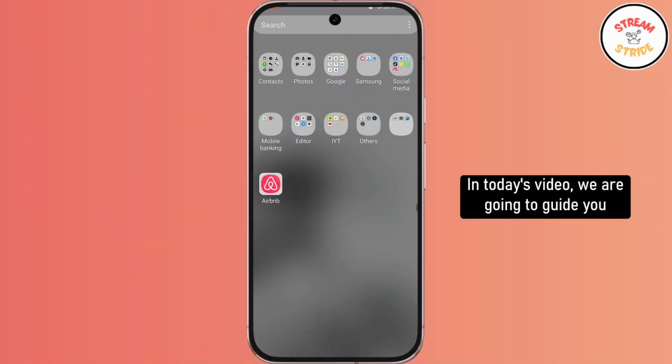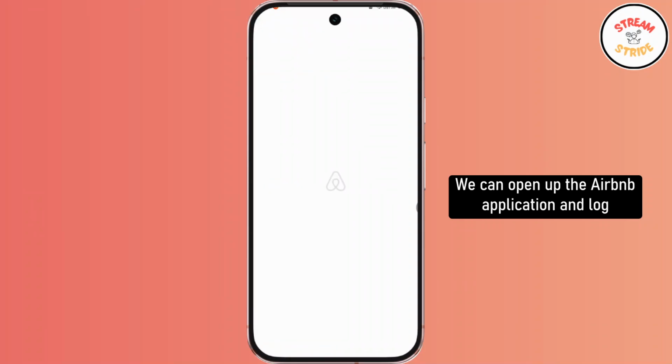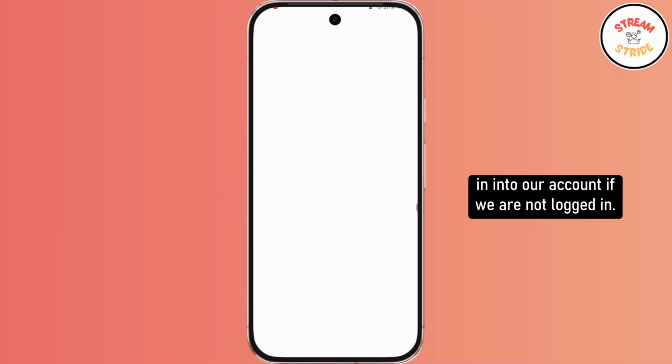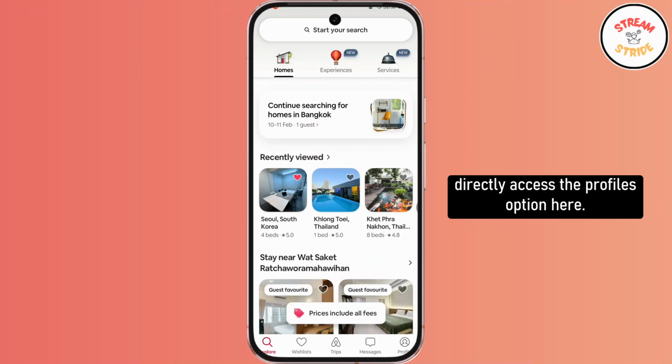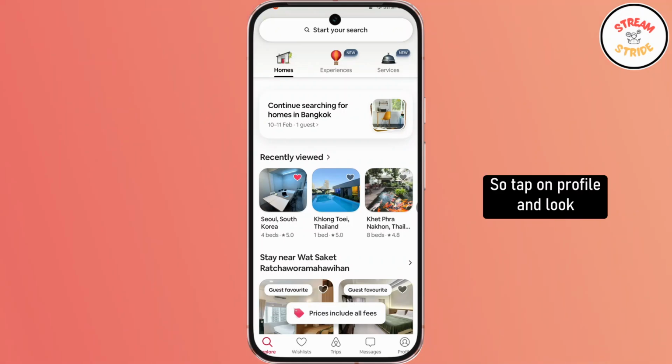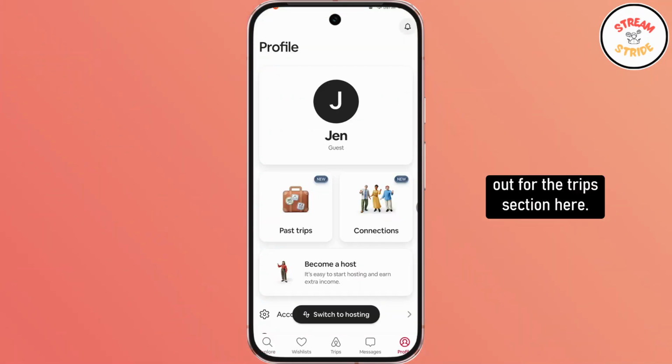In today's video, we are going to guide you through the process to do so. You can follow this step-by-step tutorial. For that, we can open up the Airbnb application and log into our account if we are not logged in. And from here, we can directly access the profile option. So tap on profile and look out for the trips section here.